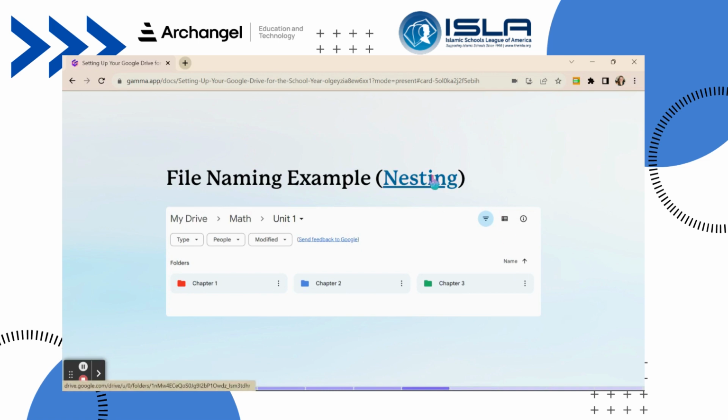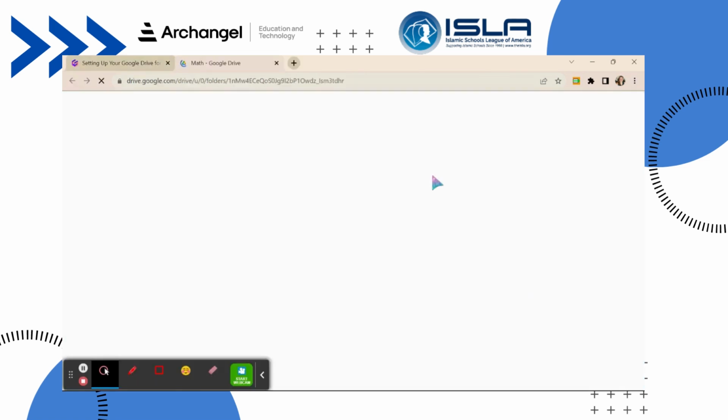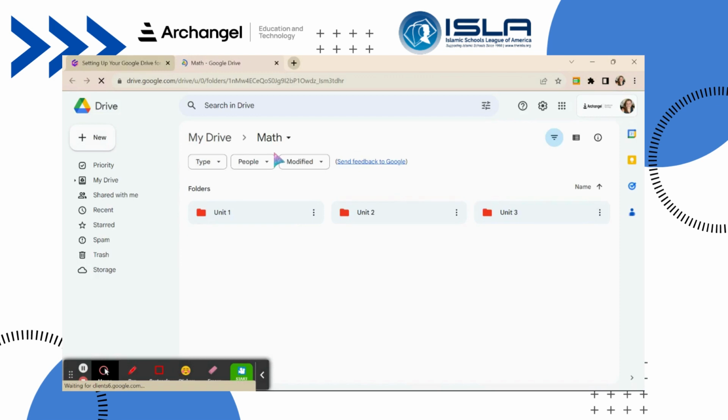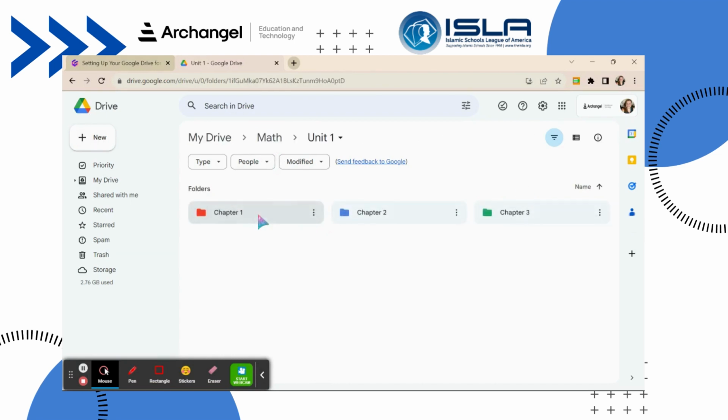So I'm going to take you to my math folder within my Google Drive. So this is my general math folder, and you can see I've got Unit 1, Unit 2, and Unit 3. If I double click that, I can go into chapter 1, chapter 2, and chapter 3. Now, I did put different colors right here for chapter 2 and chapter 3 just so I can show you how you can change the color of this file.